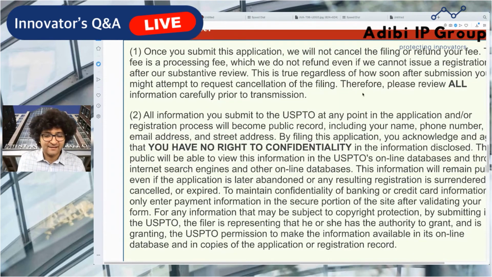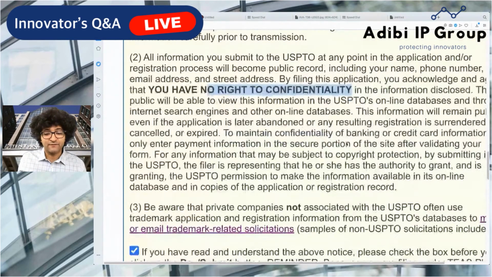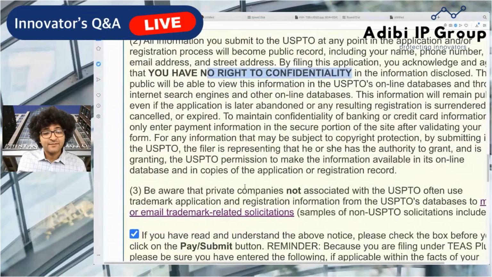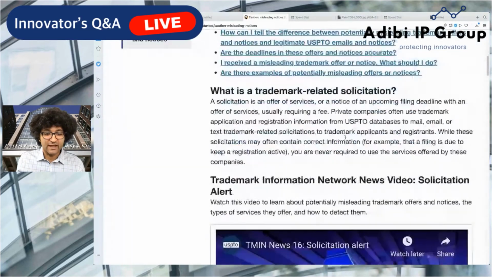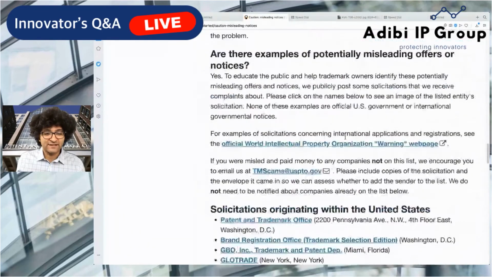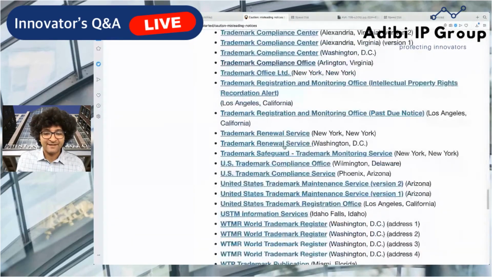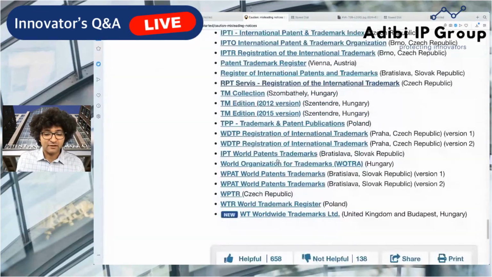The second item is that there's no right to confidentiality. So everything that you put in this application is going to be out in the public and it's going to publish. And so for that reason, they remind you of item 3. Item 3 basically explains that you're probably going to get some unsolicited scam mail in your mailbox, unfortunately. And again, they give you a bunch of examples of what these scam letters look like, but they look really real. They trip up a lot of our clients.